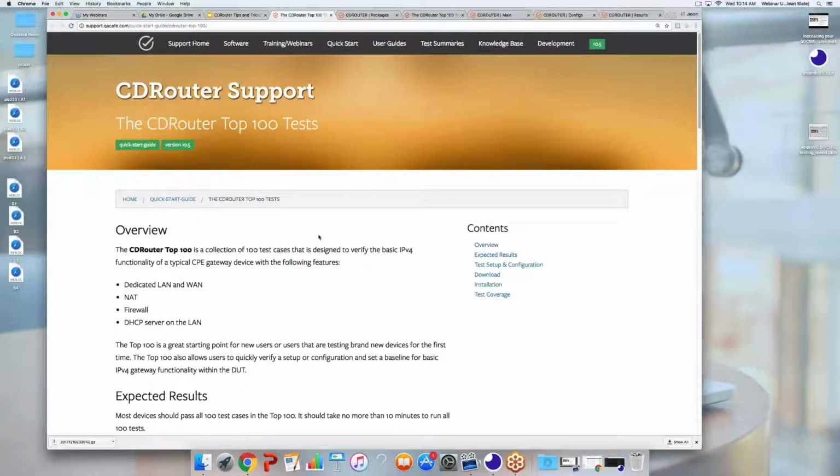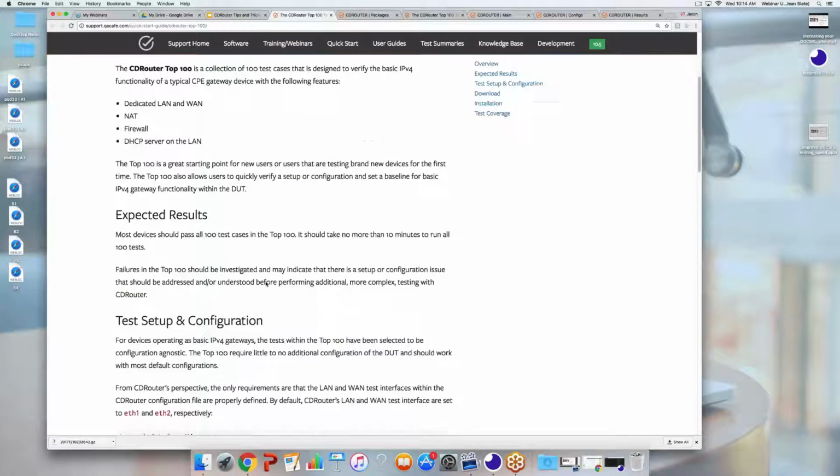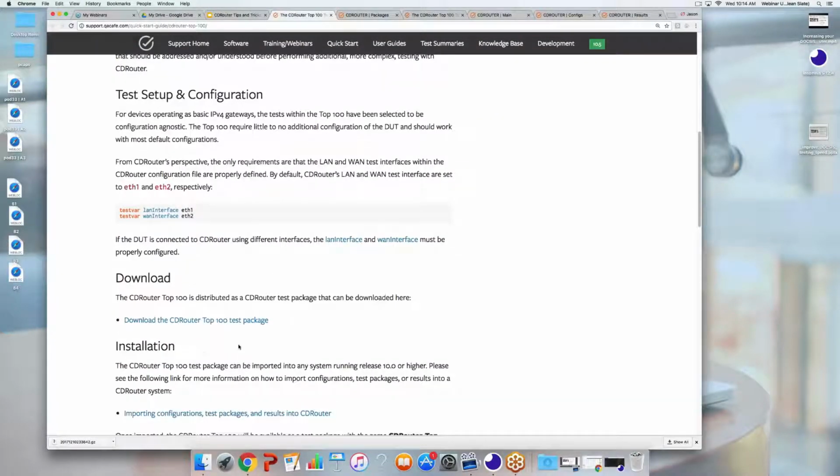So on our support site, we have a page called the CDRouter Top 100 Tests, and these are essentially basic tests. This is what we are pointing people at when they're just getting started with CDRouter. These are very quick to run tests, should take less than 20 minutes, and this is actually a saved test list. So you can download this right onto your system. You'll see that there's a link right here to download that test list, and then you can run that, and that's a great first pass for people that are just getting started with CDRouter or that are testing new devices for the first time.